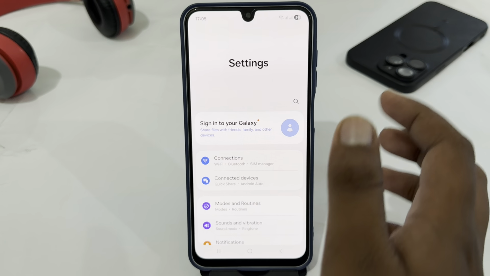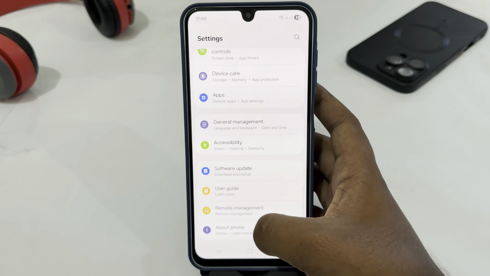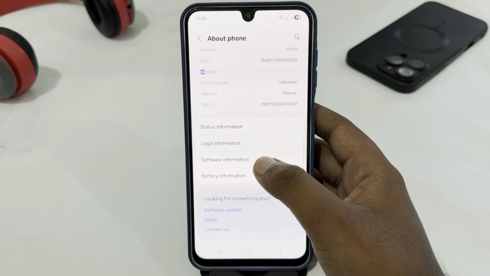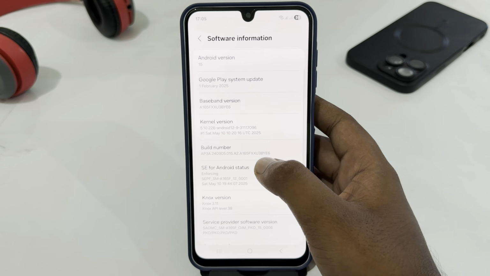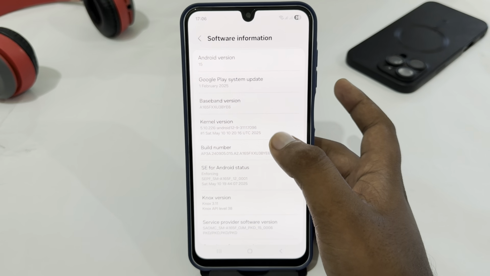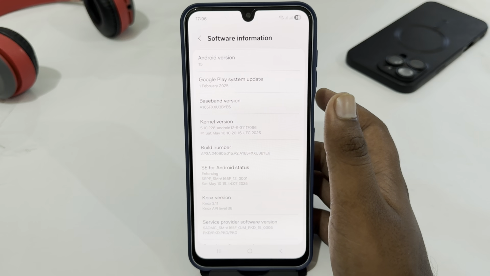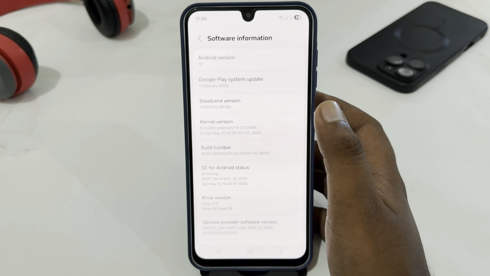In settings, just scroll down and look for About phone. Just tap on it. Then go for Software information and here you will get the build number. You must tap on it 7 times to enable developer options in your phone. Just tap on it 7 times.